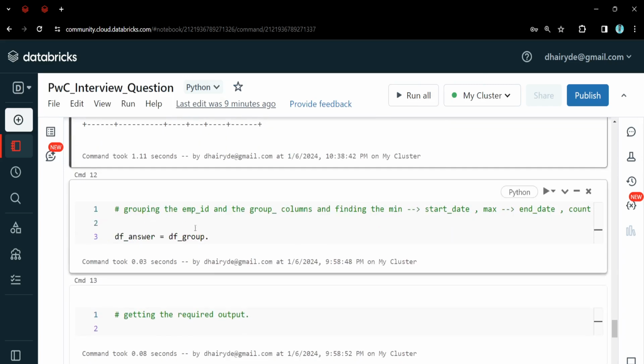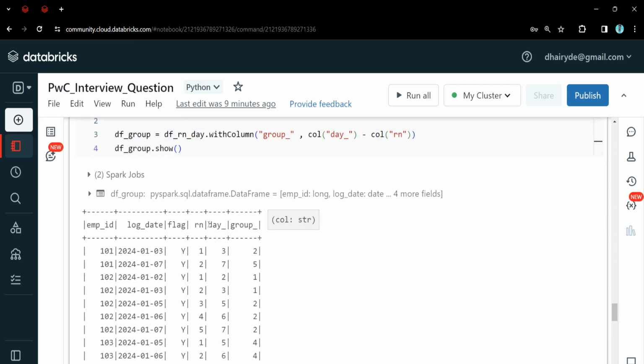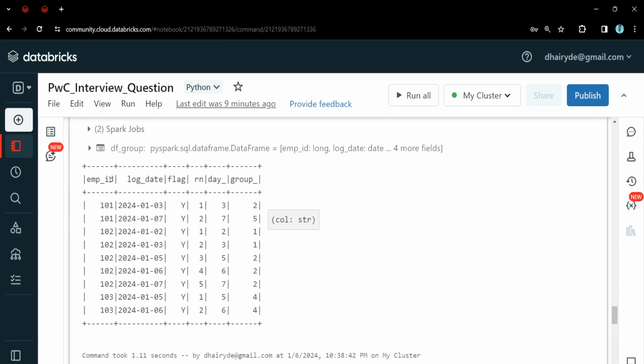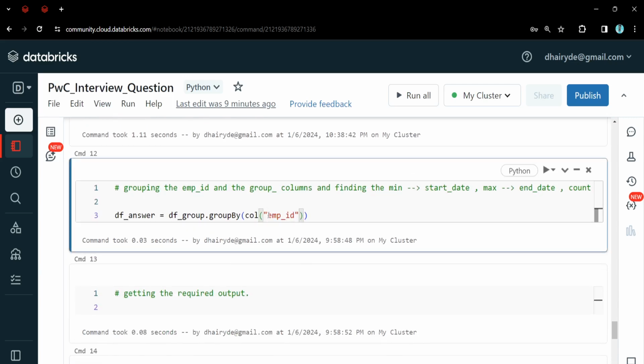Okay, df group dot, we need to group the data. So groupBy on a column, let's write quickly. The column will be emp id, right? We want to group the data on emp id, and then we want to have the group column also. Group.